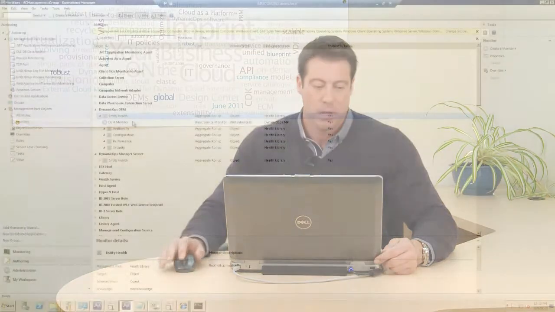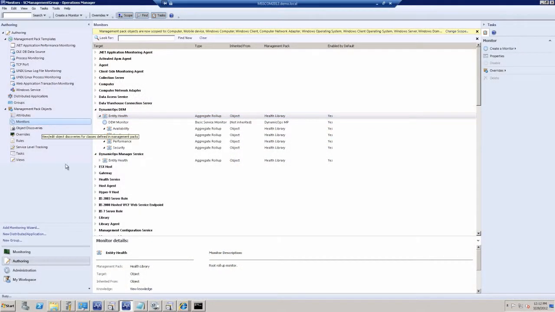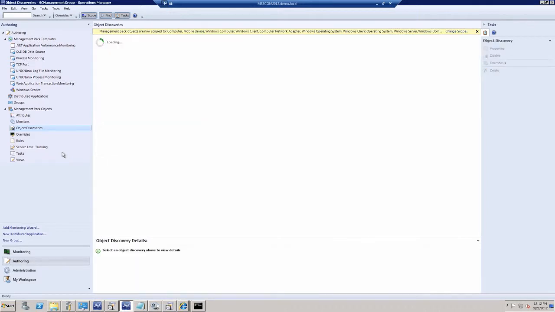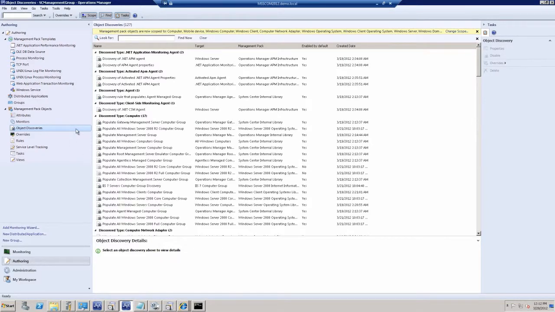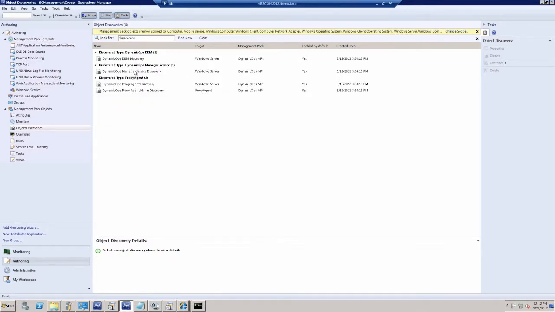But beyond that, we may be bringing up more Distributed Execution Managers around the world in different data centers. So we want to be able to make sure that we can automatically bring those into the system as well, so that they're monitored without having to go in and make sure that they're always in configuration. Part of that is defining the discovery of those objects. So if I move into object discoveries, and I put in Dynamic Ops here, you notice that we've set up our DEM and Manager Service and Proxy Agent discoveries.